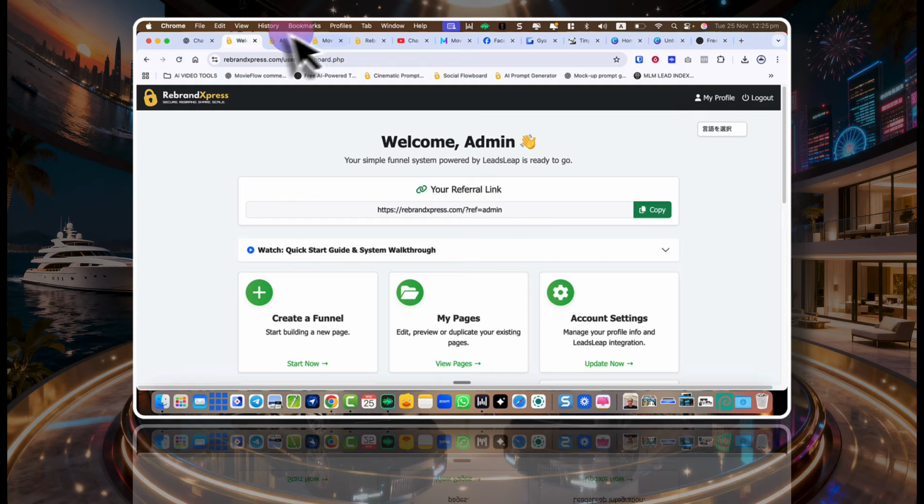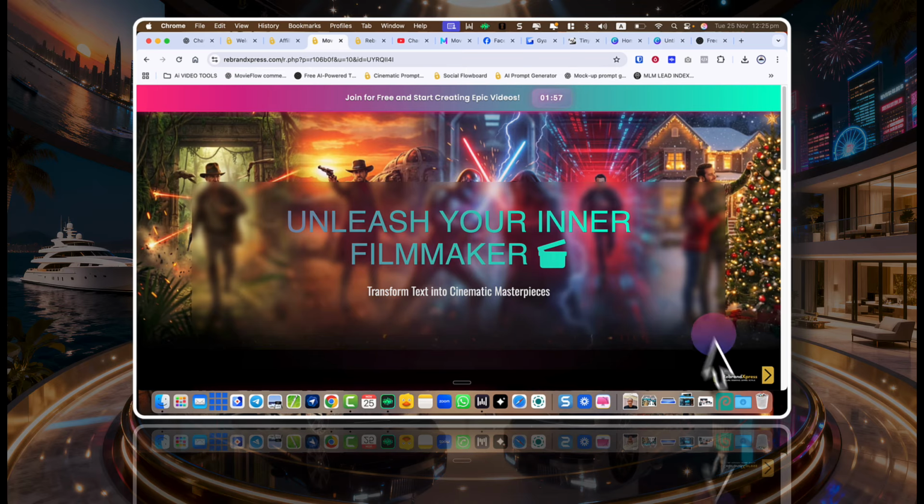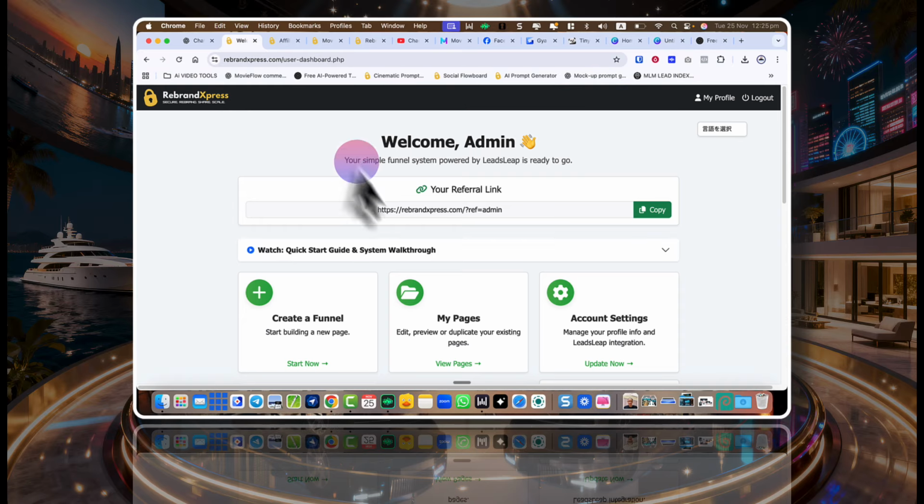You don't need to do anything. It'll automatically show your link on this page. It'll go to your page right here. And when they join, they'll be able to join you in two companies. They'll be able to join you in Leads Leap, and they'll be able to join you in Affiliate Mentor. So it benefits you.